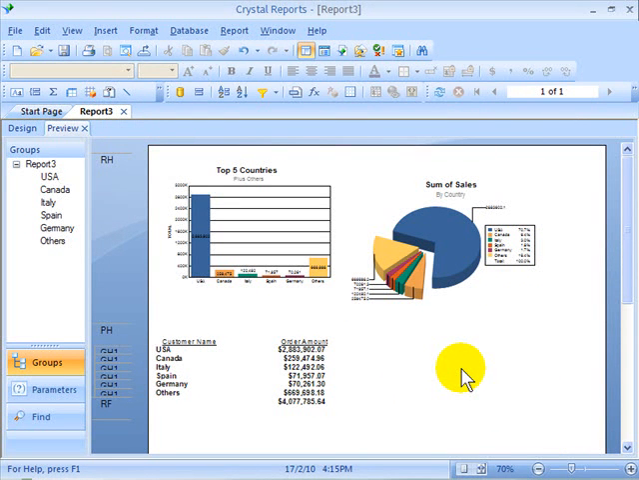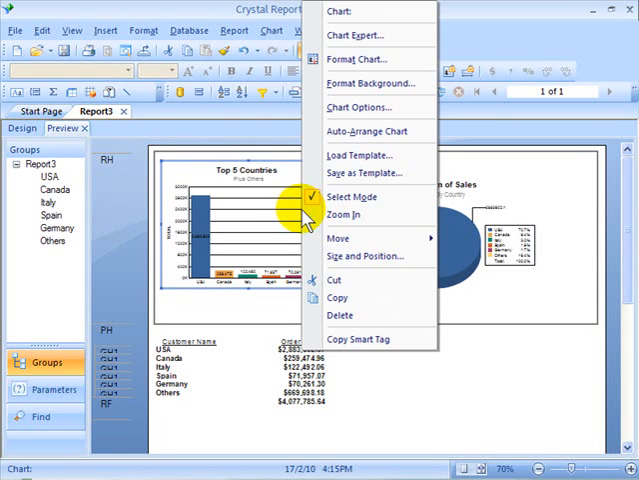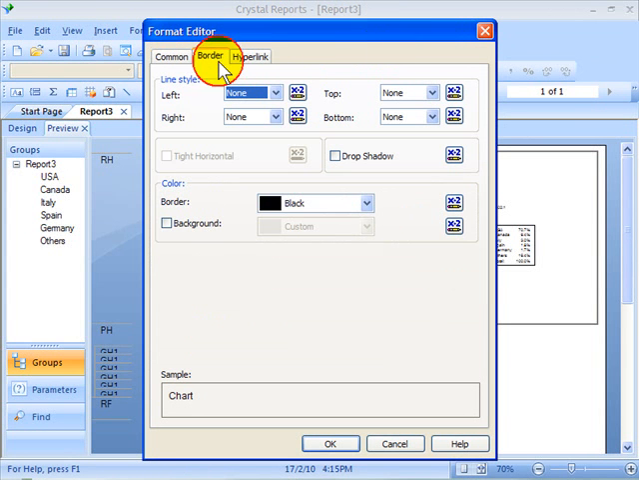But it's all predicated on the data that is stored in the report. If I refresh this report with new data, the pie chart and the column chart will change as well. These are the steps for working with these types of objects. In fact, if you've noticed, whether it's the chart on the left or the chart on the right, when I choose that chart, I can go to the Chart Expert, I can go to Chart Options, and I can go to Format Chart.